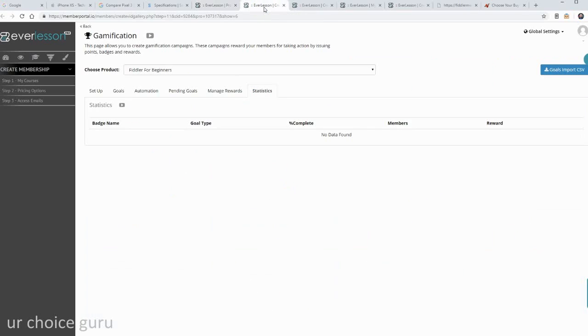So here we've got our gamification stats. And again, we don't have any because we just started this. But what you're going to want to be looking at is seeing whether or not people are using your gamification.